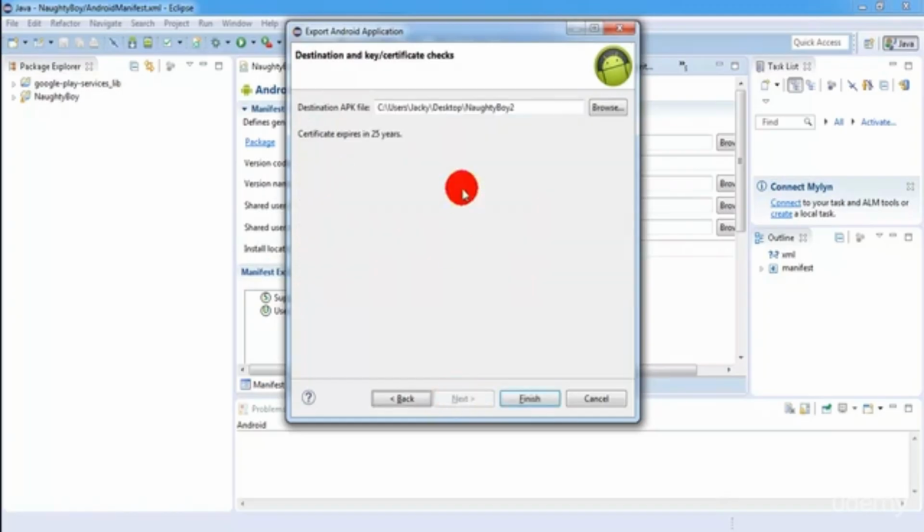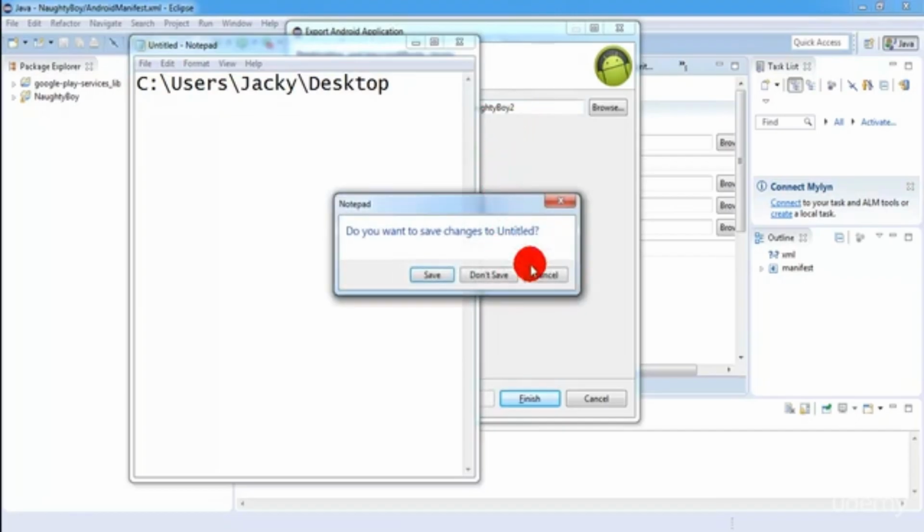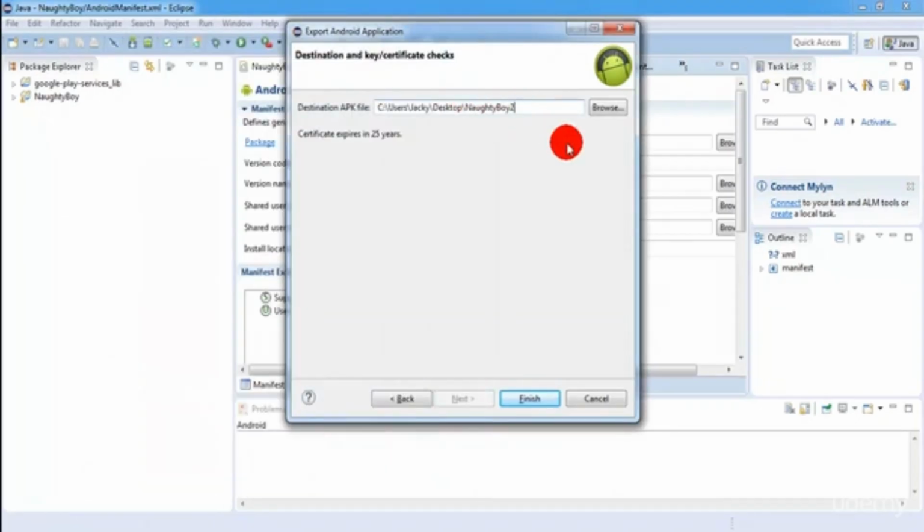So next. So I also saved my destination APK file on my desktop. So maybe you can just copy this one. This one is your computer name, so you just change this one. User, your username, and then desktop. So I just change it as gummy jumping.